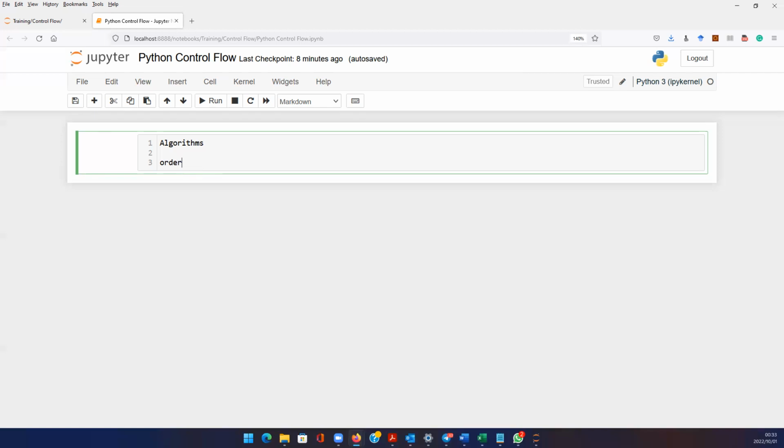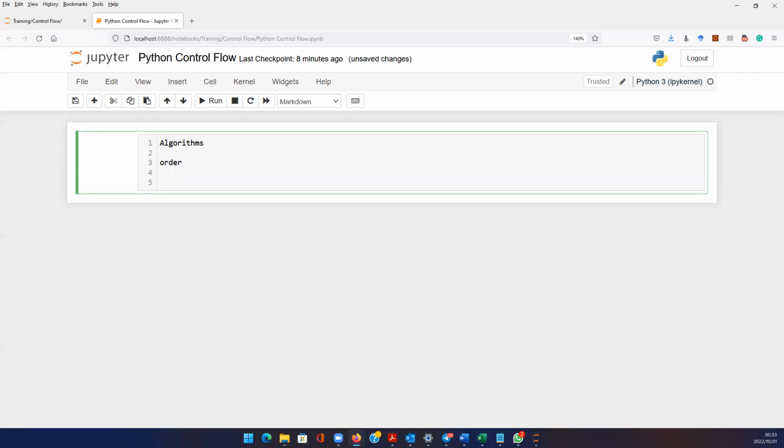So this algorithm is very, very important. And that particular algorithm leads to something we call pseudocode. Something like this.